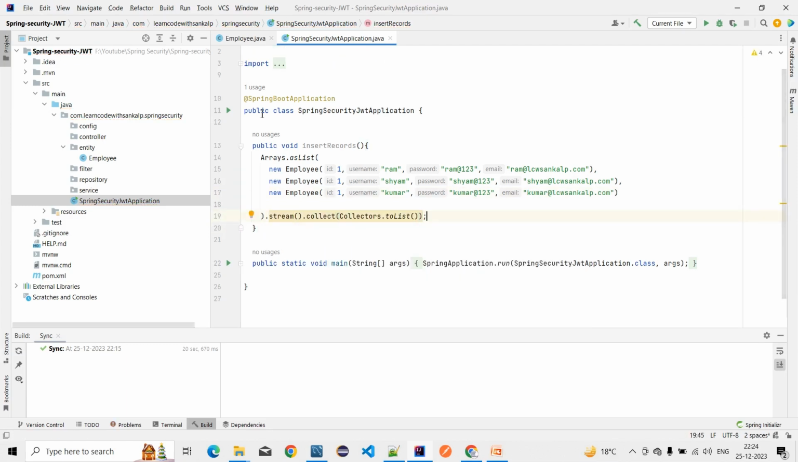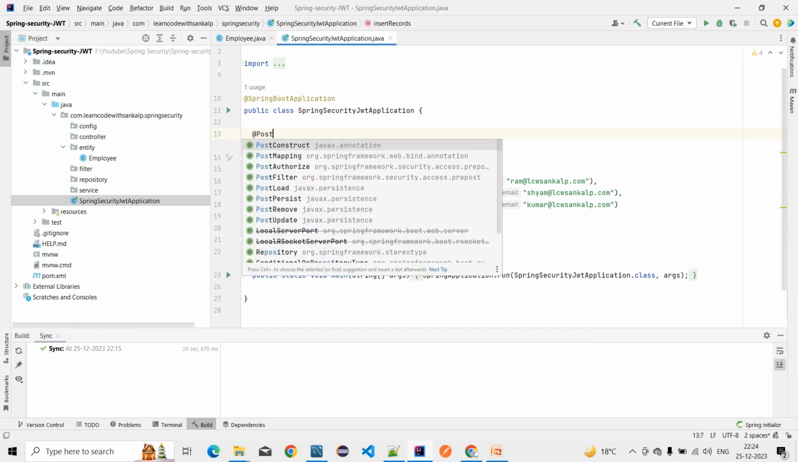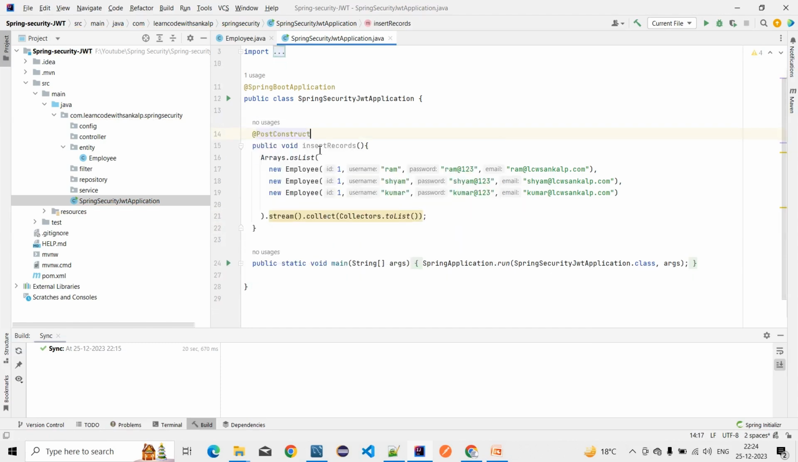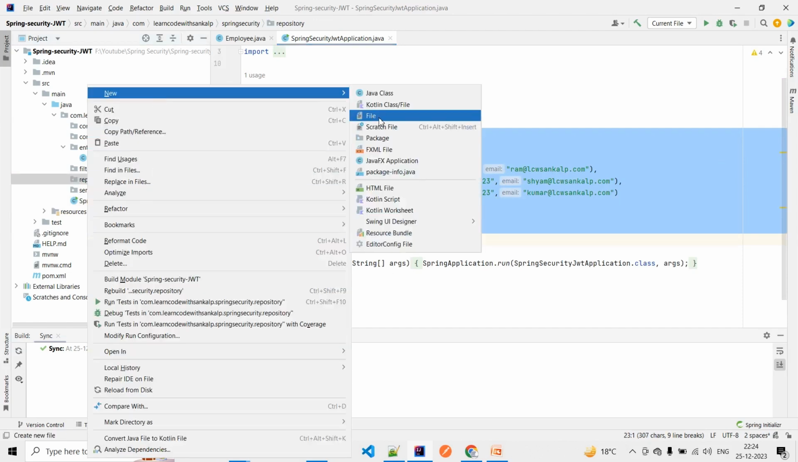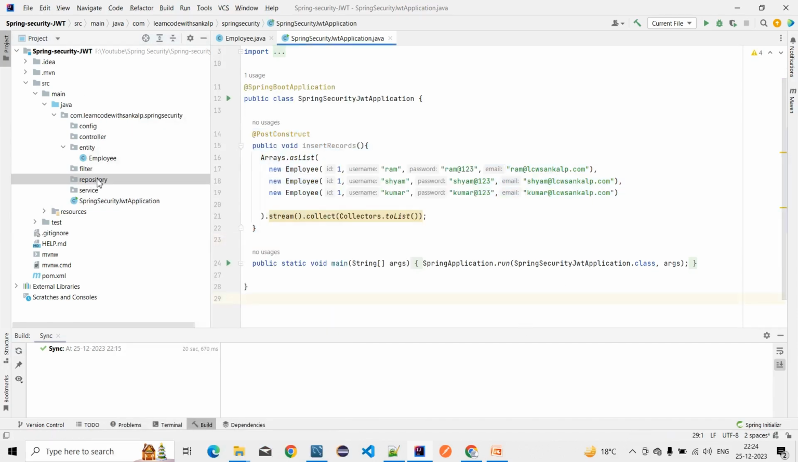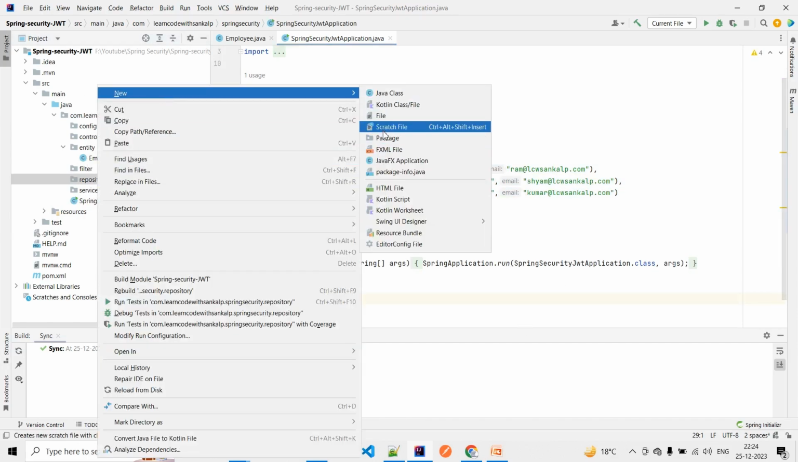Okay, guys, then we give the annotation @PostConstruct. Then it will be initialized when the application starts; it will run first with this method. And then we have to use the repository. Here in the repository package we create one class, sorry, an interface, like EmployeeRepository.